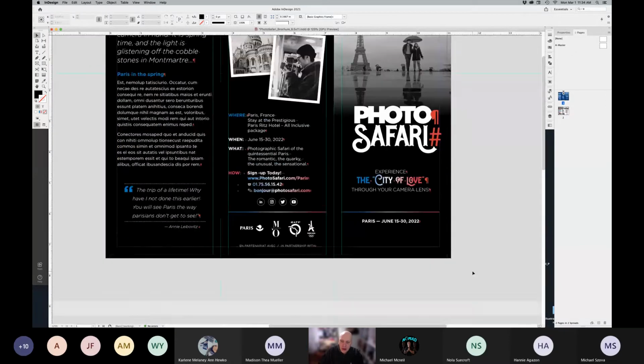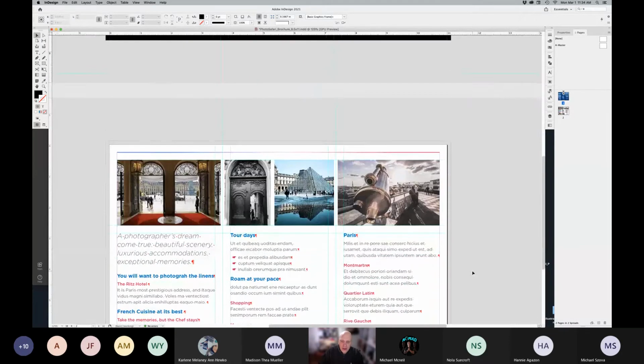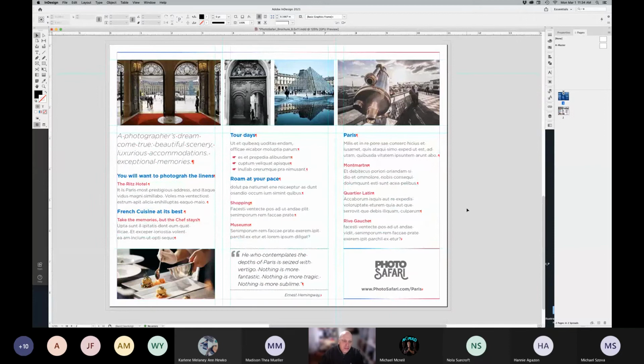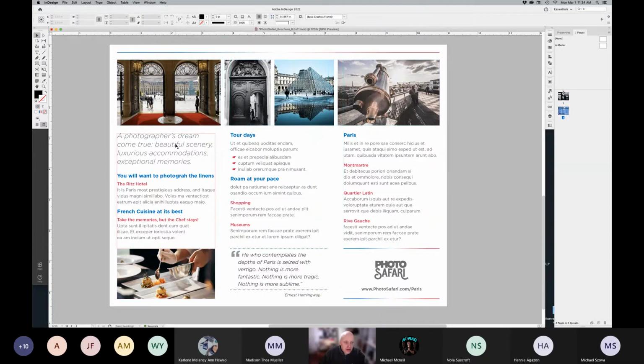And on the inside, I go all white because I want to feature the photos of the people, quote unquote, the fake people that would have taken the tour for us. So this is, again, this would be concept stage for the client. I'm just coming up with some stuff, like as far as content: photographer's dream come true. You will want to photograph the linens. That's the Ritz Hotel. French cuisine at its best. Take the memories, but the chef stays.